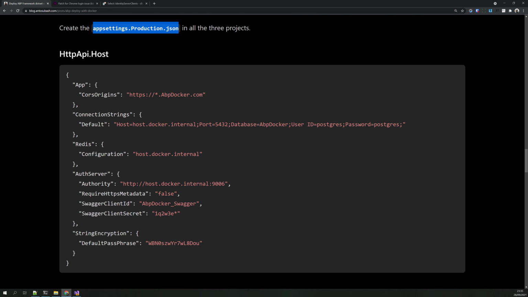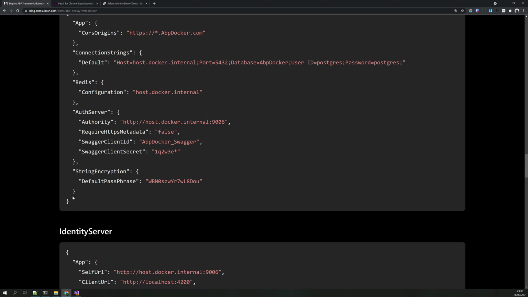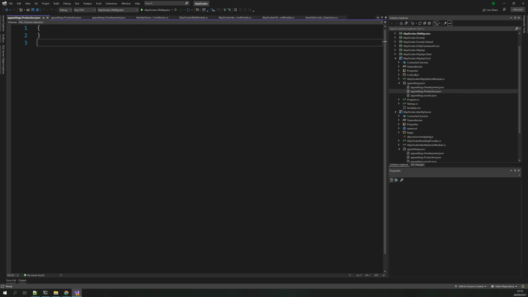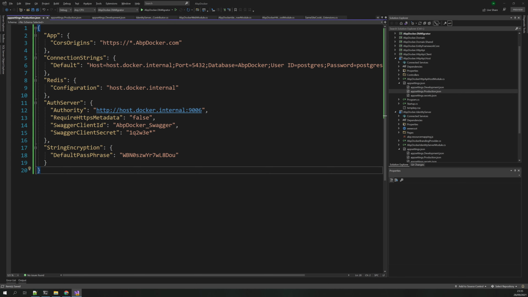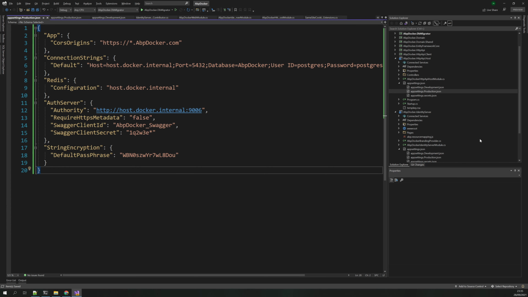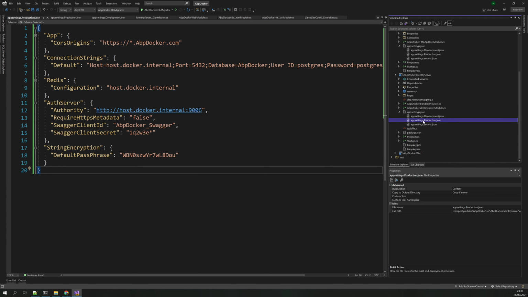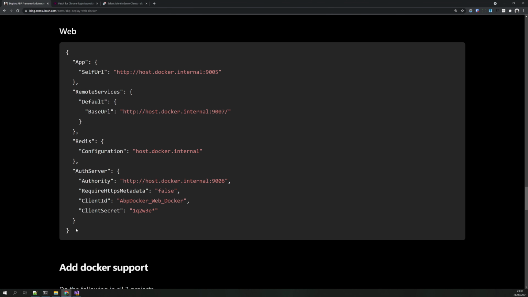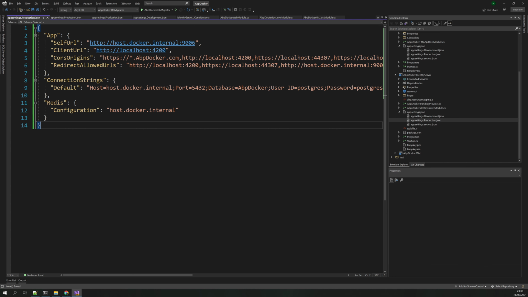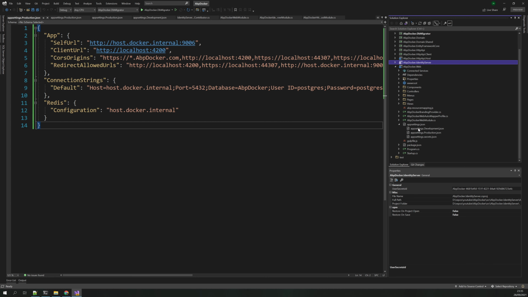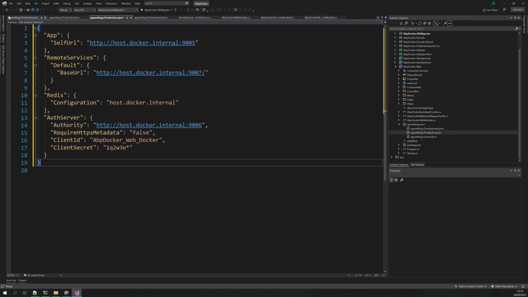So first let's do the host project. For HttpApi.Host, just copy this and paste it. For identity server, copy this and paste here. And for web server, you do the same. Okay, now our production configs are done.